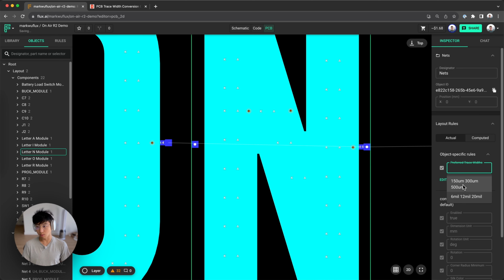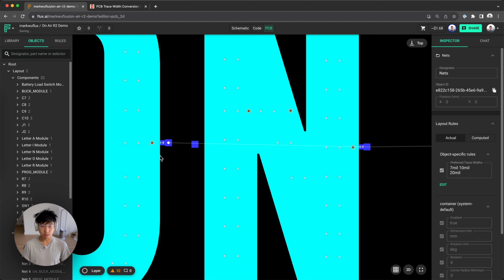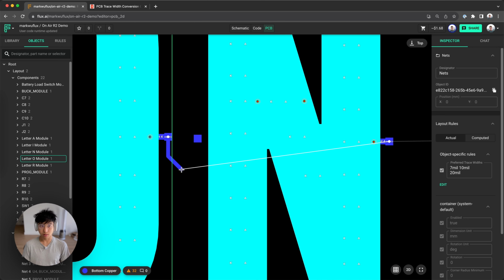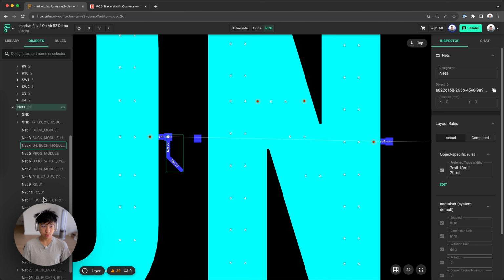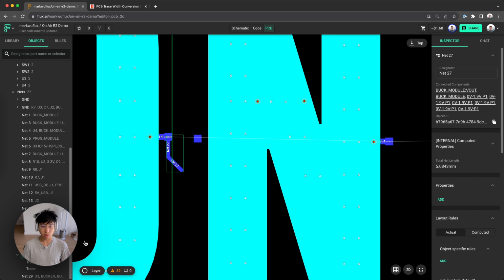And the default is 150 micrometers, 300 micrometers, and 500 micrometers. I'm going to go with 7 mil, 10 mil, and 20 mil just as a default. And I know specifically for this net that I need a minimum of 20 mils to handle 1 amp of current. I'm going to place a trace down to find the net, because when you click on the trace, it'll show which net container it is.